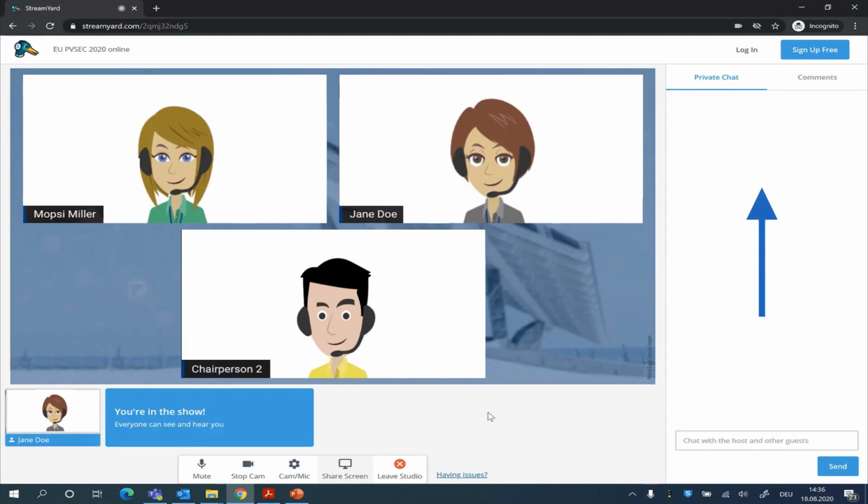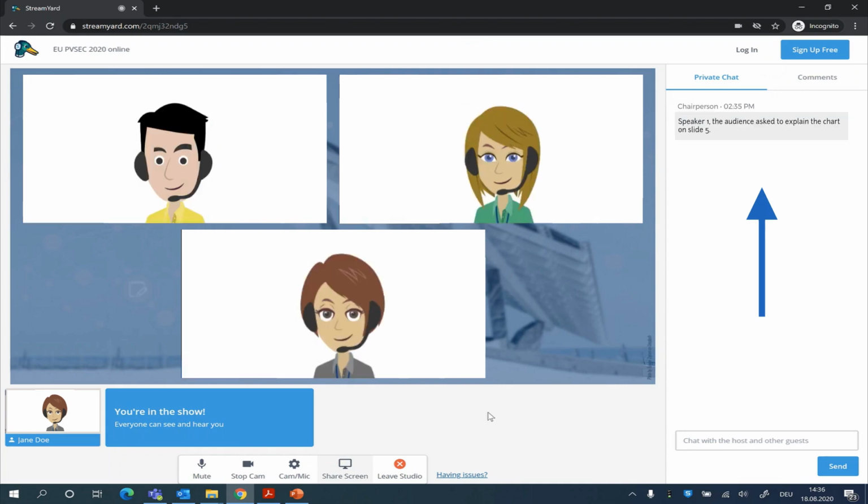Silent communication between host, chairpersons and presenters. Hosts, chairpersons and presenters can communicate silently via the private chat. Type a message and click on send. The audience cannot see what is written. Write something in the chat or raise your hand to make the host operator aware that you want to say something. During the session, chairpersons might receive questions from the audience.